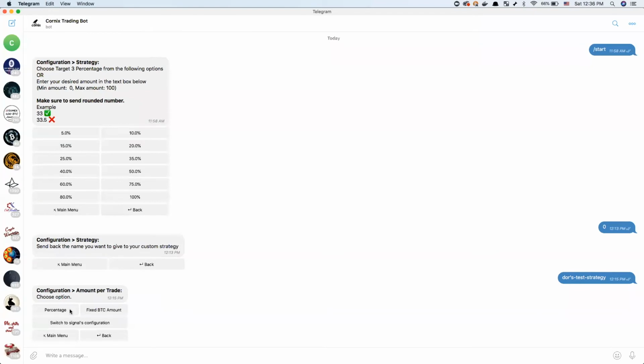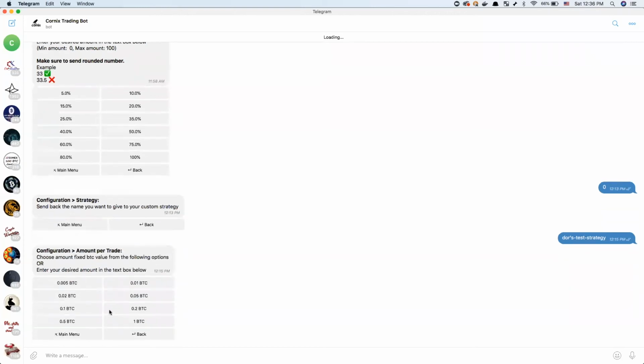You can either define a percentage, or a fixed BTC amount. I think the fixed BTC amount is much more straightforward. You can either select an amount from here or just put another value here, like 0.01, 0.17 if you're adventurous, or whatever, and just send it to the bot. And this will always be used to create your trade.